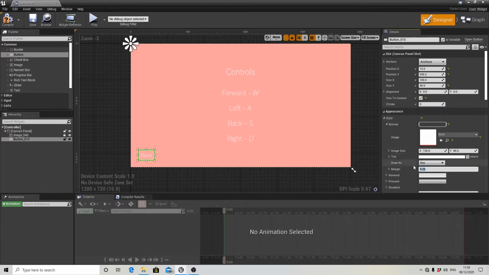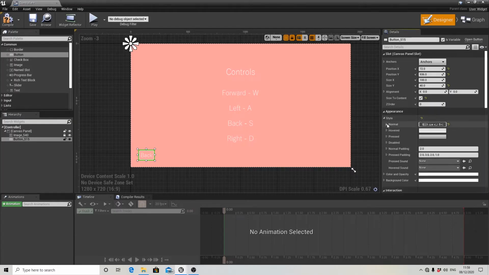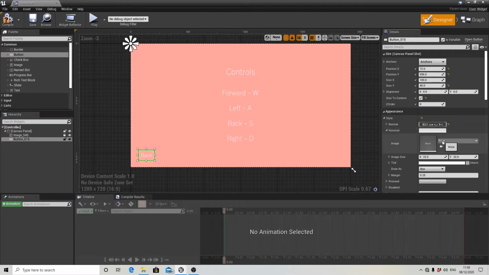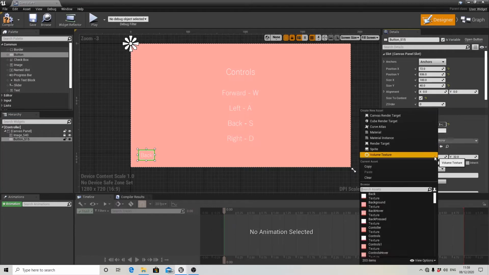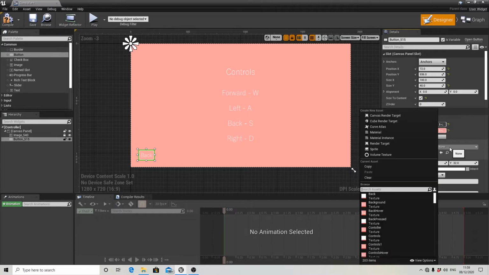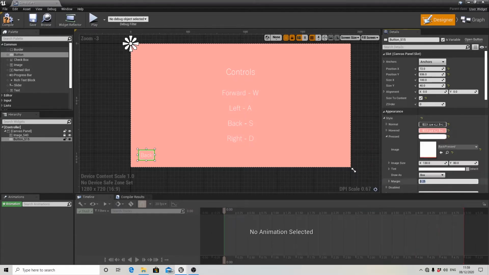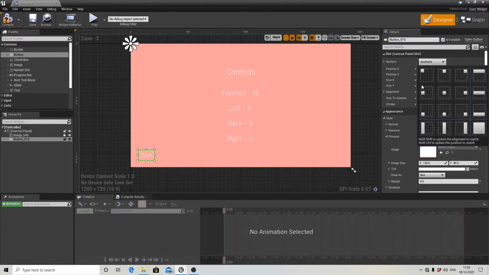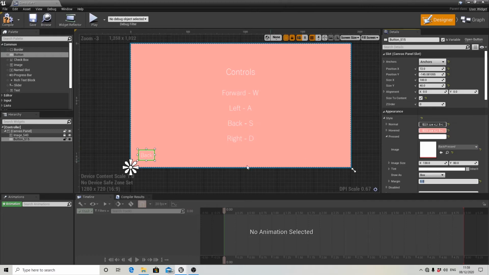Change the margin to 0. Go to your hovered. So back hover, margin to 0, and then pressed, and then back pressed. Change to 0. Now remember to anchor it in the bottom left hand of the screen.